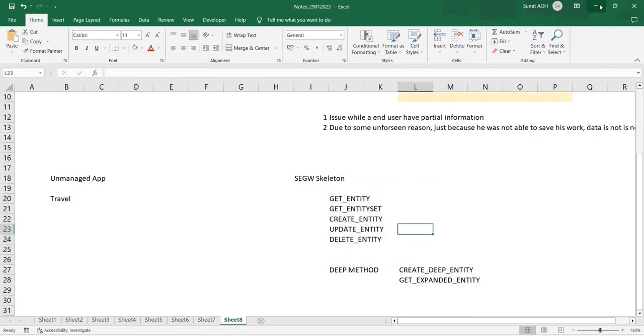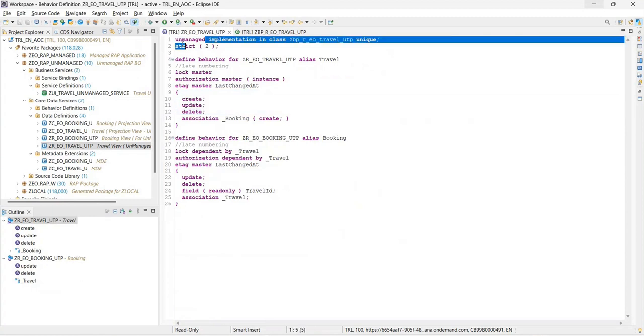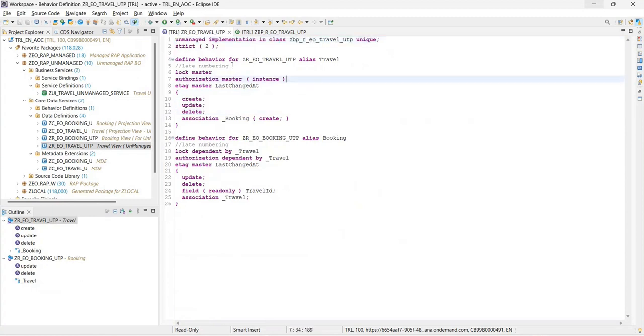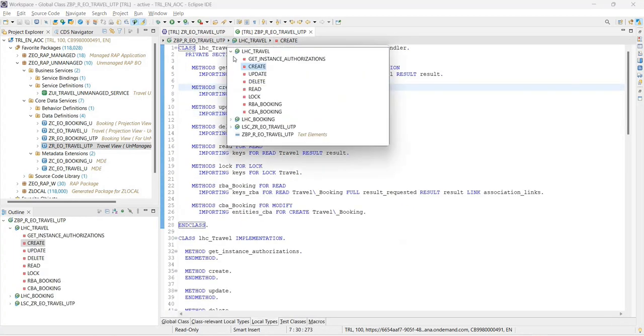Now we are saying that travel is create, update, delete, enabled, but it's unmanaged. So it means SAP is not giving us any functionality out of the box. So if that's the case, then who is going to manage those? If you go over here, we do have two handler classes created: LHC, which is a local handler class for travel, and LHC for booking, which is a local handler class for booking. At the same time, we have LSC, which is a saver class. So there are three classes, but it's not three, it's always two.